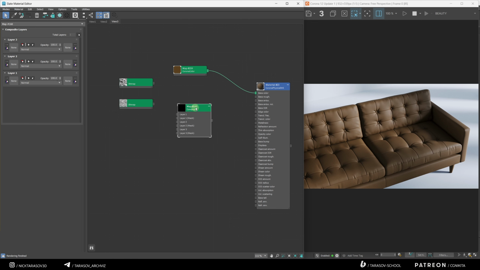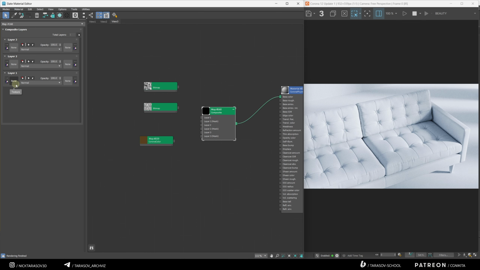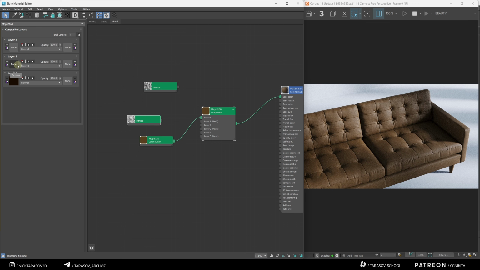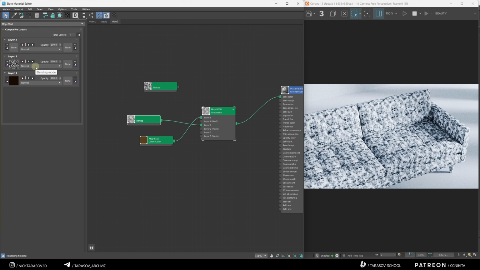So, let's plug this node into the base color slot. To the lowest base layer of this node, we'll connect our color node. Next, to the next slot, I'll connect my first dirt texture. Now I'm going to choose the most suitable blending mode.